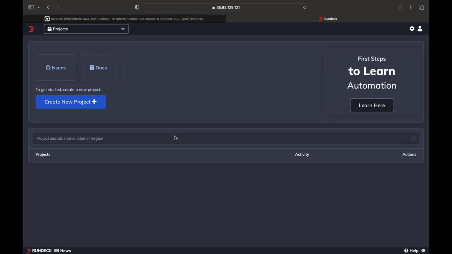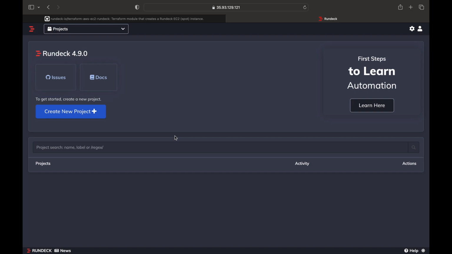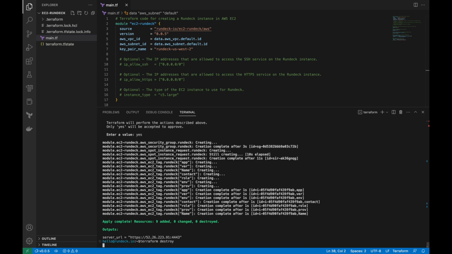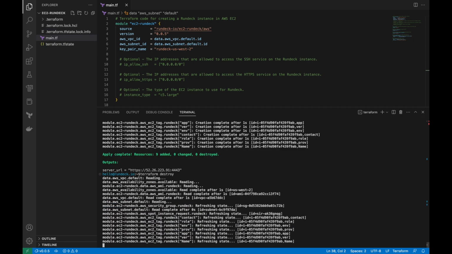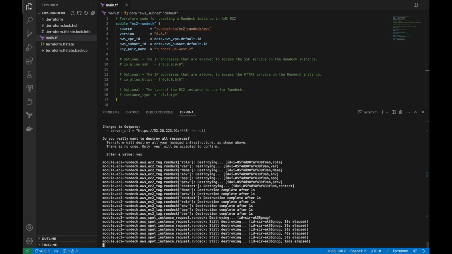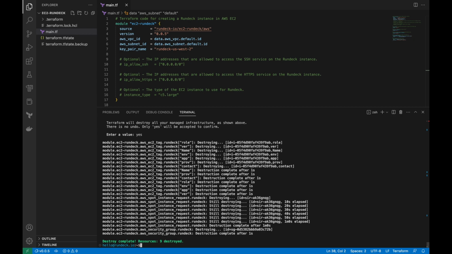To log in, use the username admin with the password of admin. You now have a functional evaluation Rundeck host. Once you are done with the evaluation, run terraform destroy to remove Rundeck and the associated AWS resources and to stop incurring additional AWS charges.